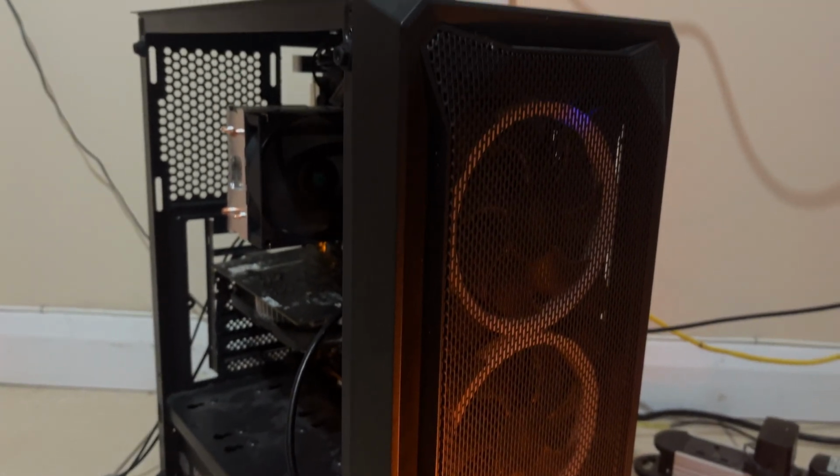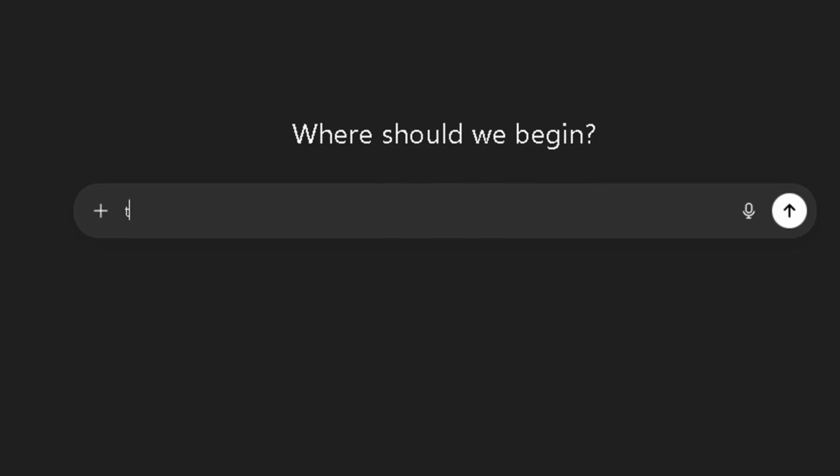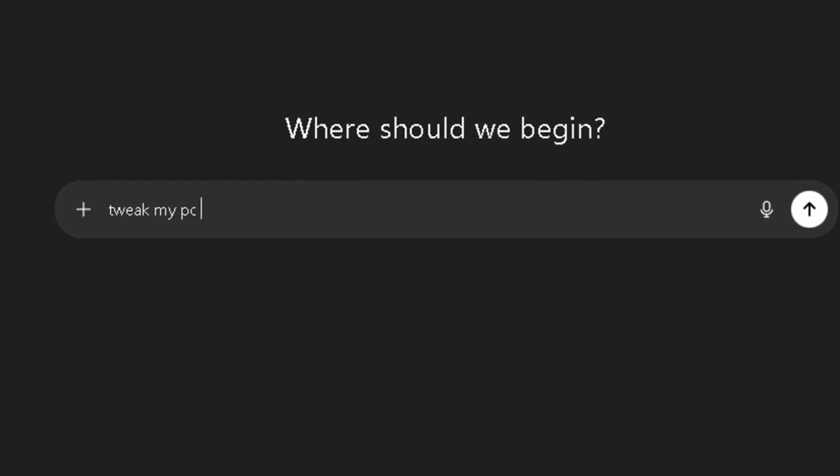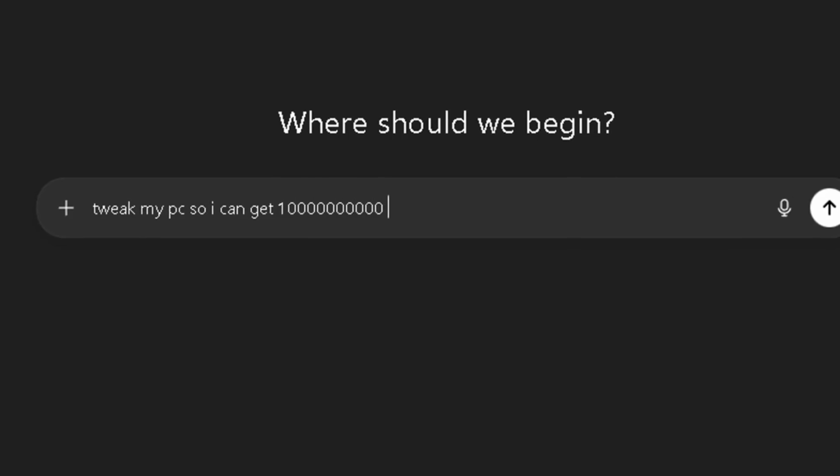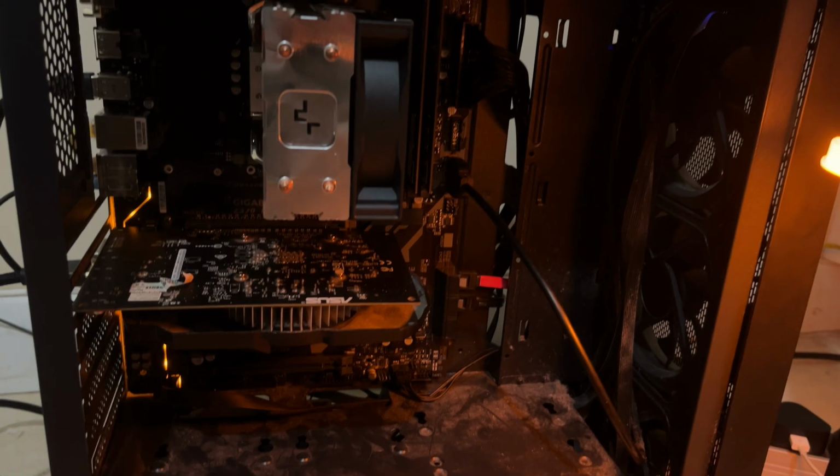In this video, I'm going to see which AI software will give me the most FPS. Will it be ChatGPT or Claude AI? And to find out, I'm going to ask both AI softwares to make me a tweak program that will give me the most FPS on my PC.